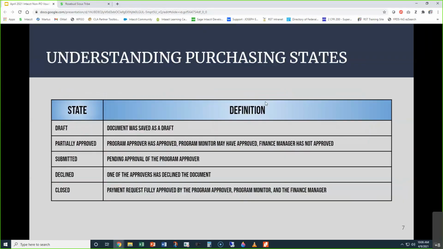Concerning non-PO vouchers, there's basically 5 states that we'll see. Draft if the user has saved it as a draft. Partially approved if the program approver has approved and the monitor may have approved and finance manager hasn't approved. Basically, as long as the first person has approved the document, it would say partially approved. Submitted if none of the people had approved yet, it's pending approval of the first person, the program approver. Declined if any of the people had declined the document, it would say declined.